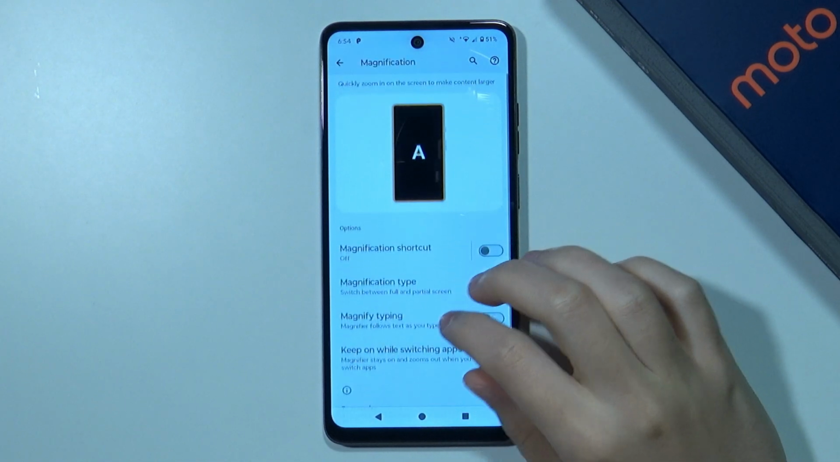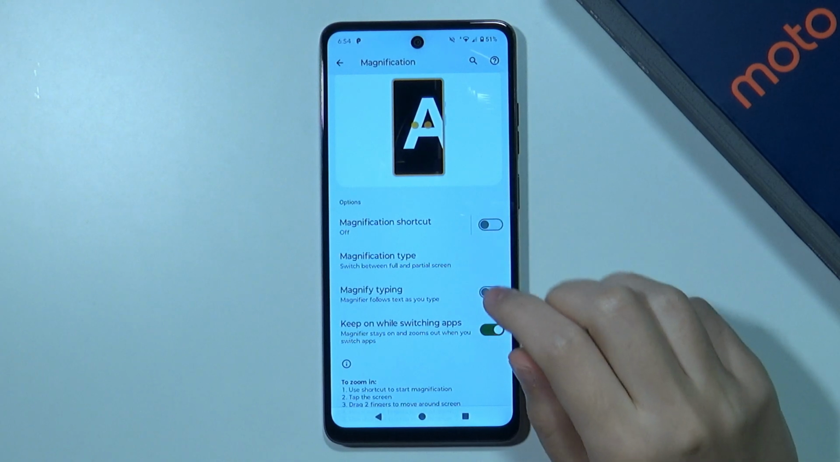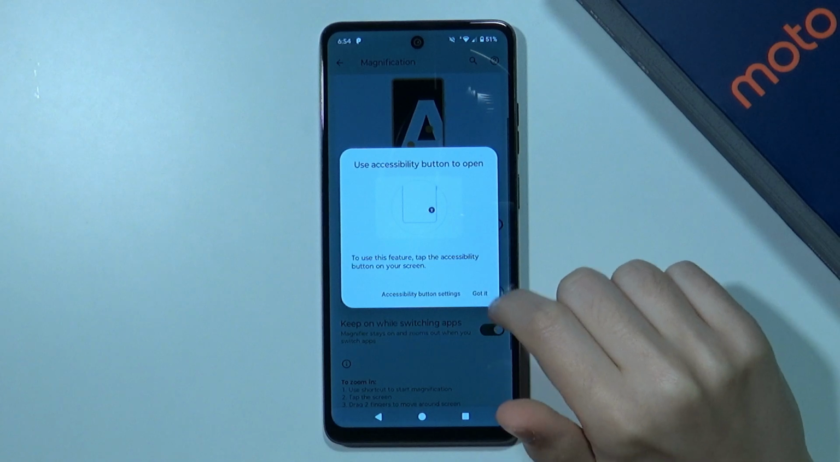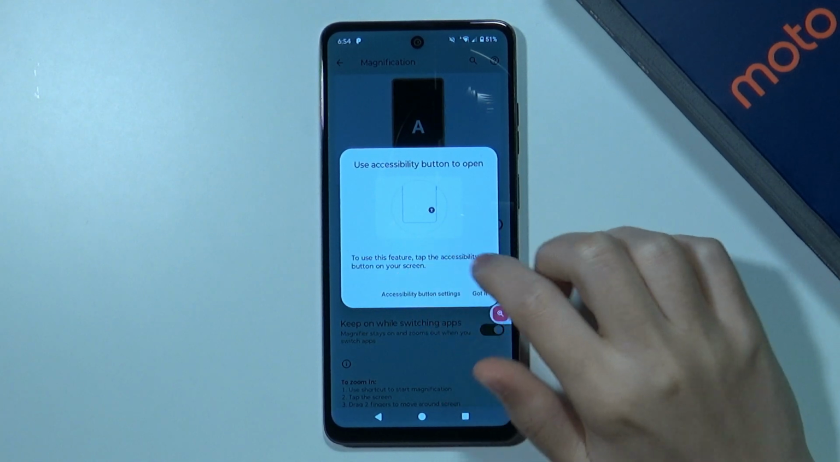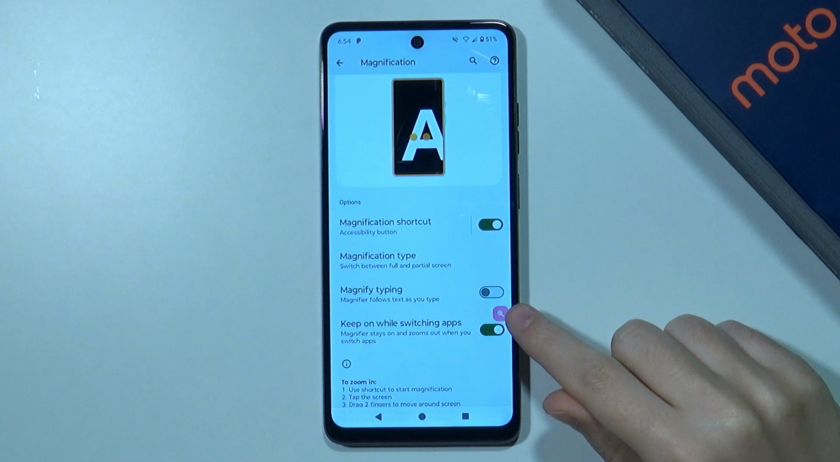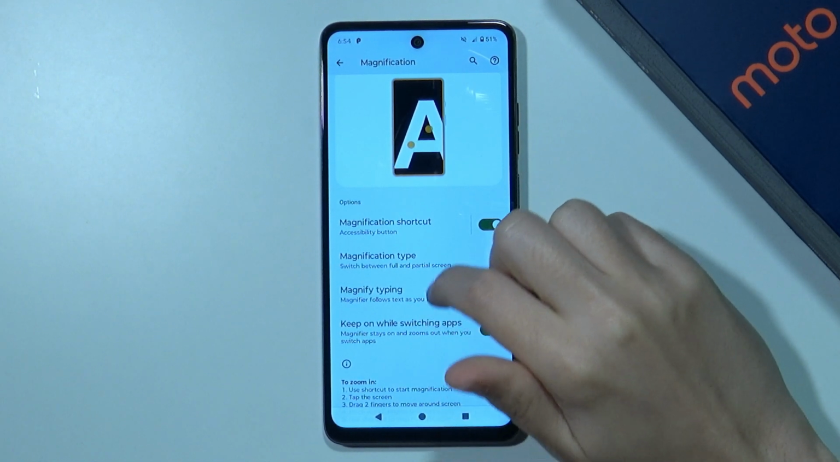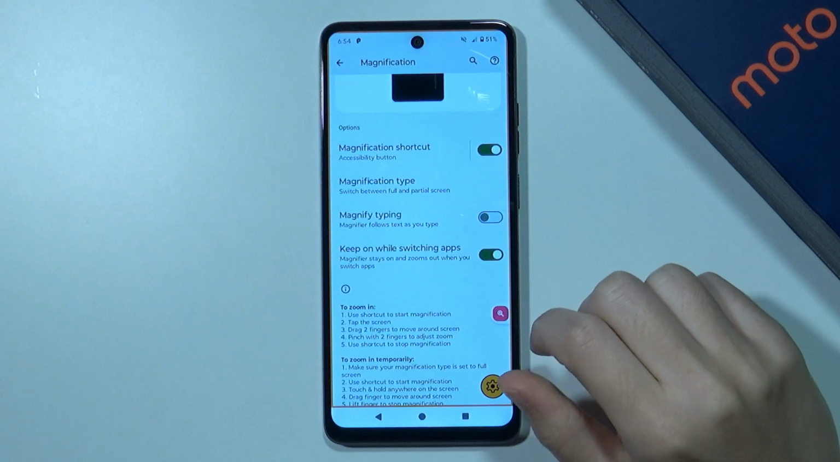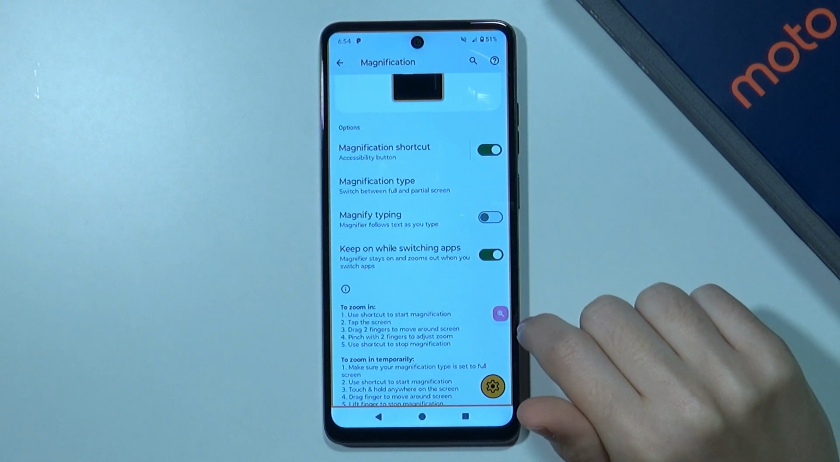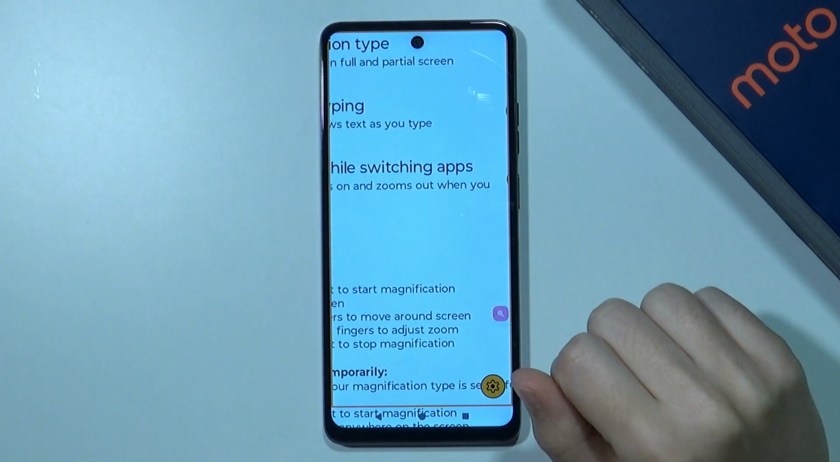Over here we can turn on the magnification by simply enabling the shortcut, and then you will see some information, how it looks like. So we can press got it. Now on the right side over here you should have this icon, and once you tap on it then you can zoom in.